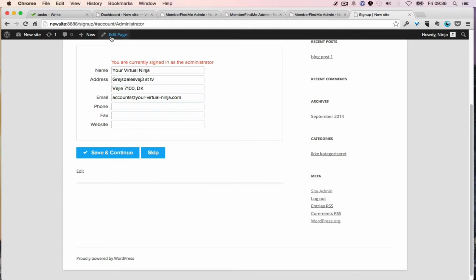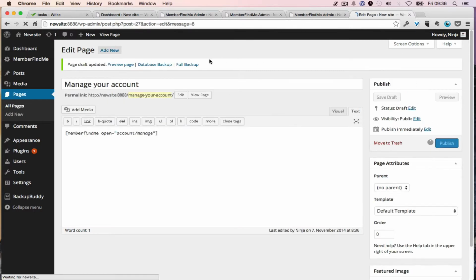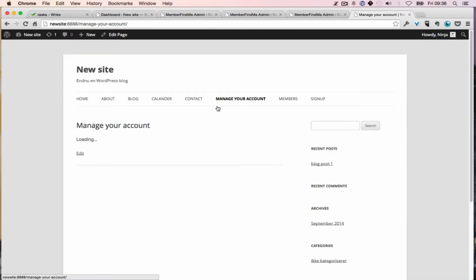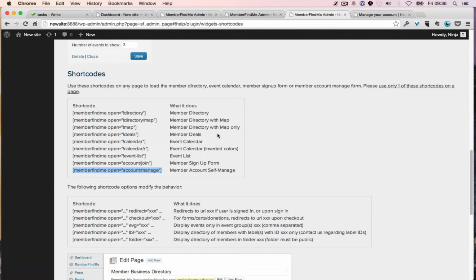This is a really smart way of doing it. Keeps everything so simple. So manage your account. That should publish. Okay. So let's check that page. And here I can come in and edit, of course, my details.